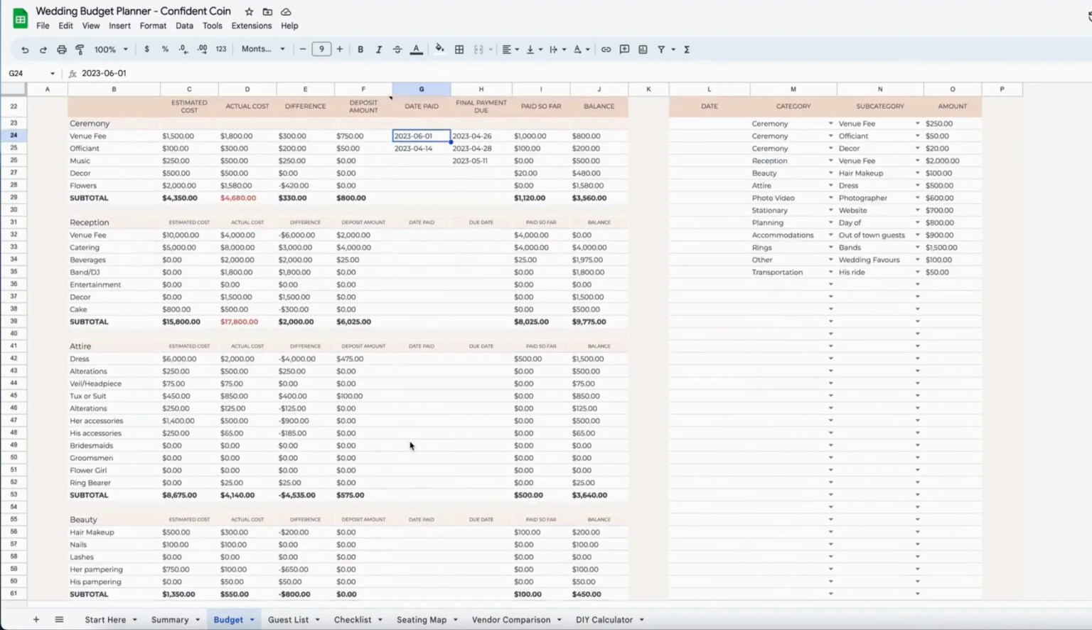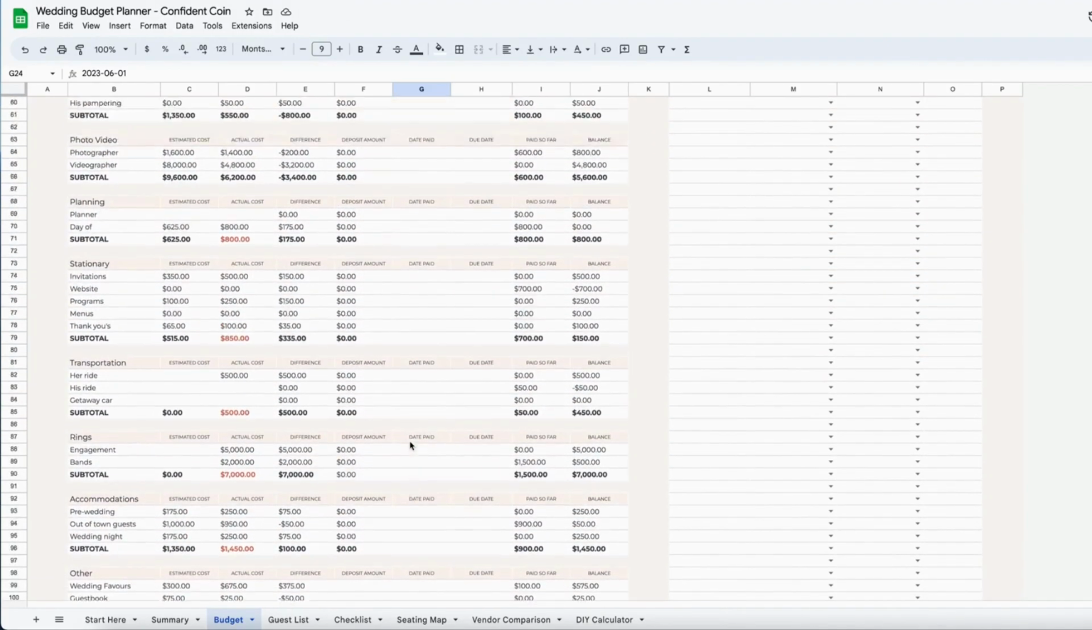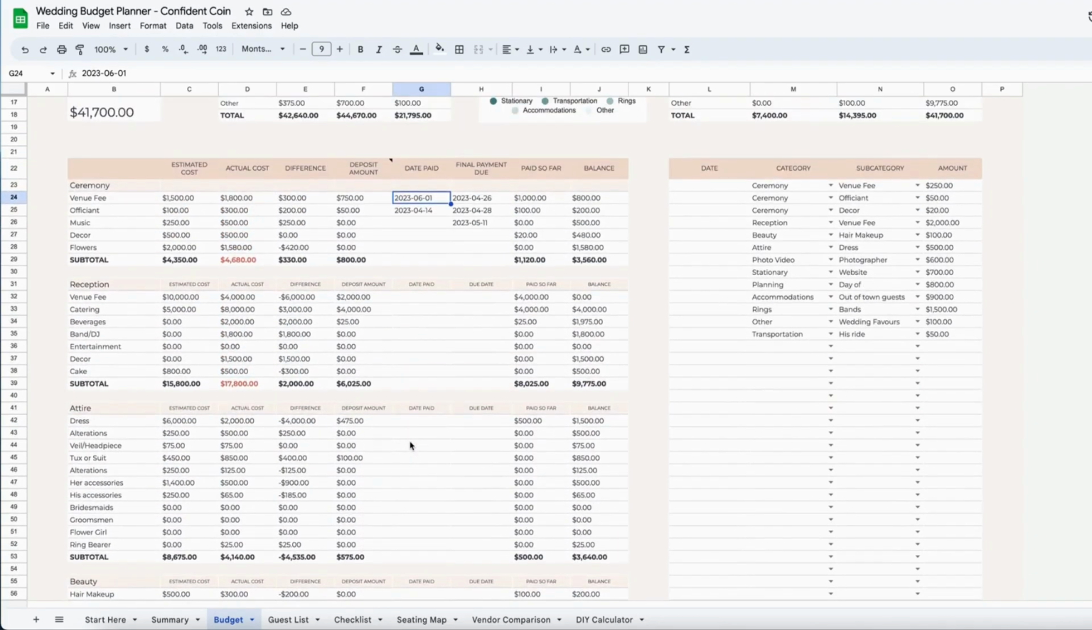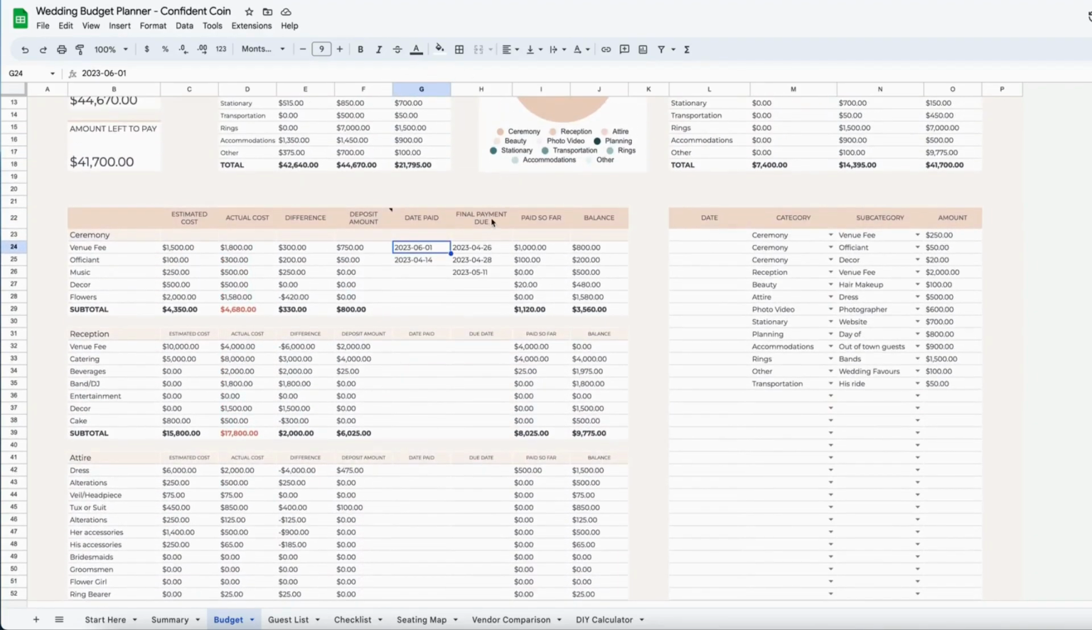And that applies all the way down the spreadsheet. Every section of the budget is set up the same. In column H, we have the final payment due date. So this is the date that it's due. Helpful to know if you have a set deadline or you have to pay something by, or you're paying in installments. Again, just double click to select the date and it will update for you.